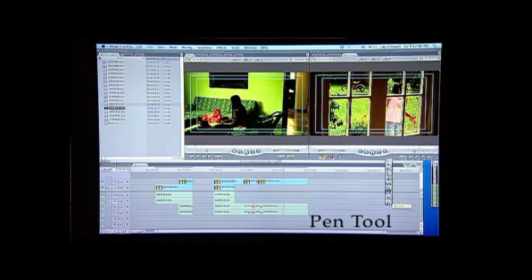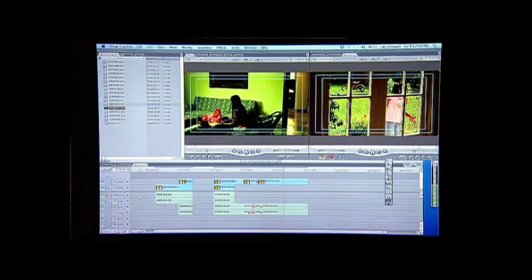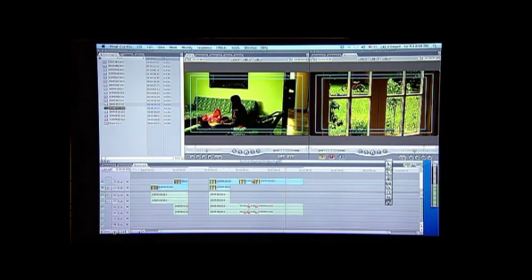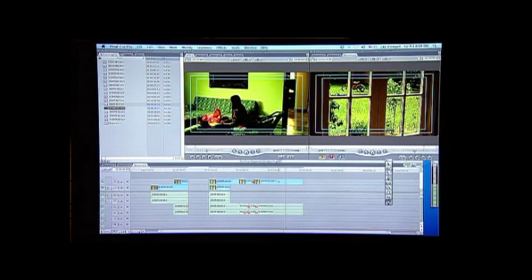One very important tool is the pen tool, which is the last tool on the tool palette. This is called the pen tool. A pen tool is used to manipulate the keyframes on the timeline. What are keyframes? You have on the left hand side corner a keyframe active button. As soon as I click on this, it will give you a rubber band. This black line that you see on top of this clip is called a rubber band. This is basically the opacity handle. Opacity handles are meant for reducing or increasing the opacity of the particular clip.